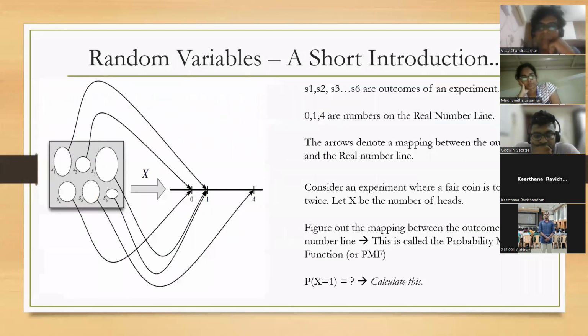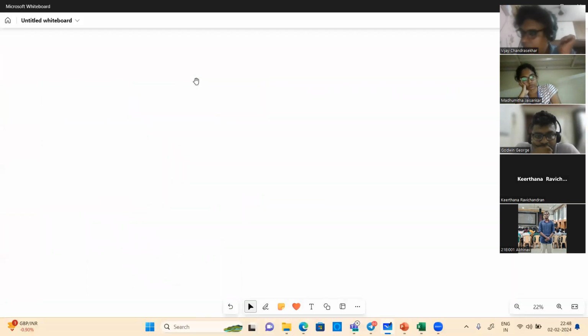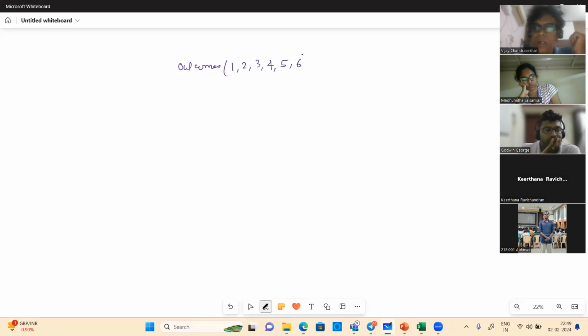Let's understand what it means. You've conducted an experiment. The experiment results in outcomes, so here are the outcomes: S1, S2, S3, S4, S5, S6. For example, let's do an experiment: rolling a die. Can you tell me what the outcomes are? I roll a die once. What are the outcomes of the experiment, folks? 1, 2, 3, 4, 5, 6. That's right. Now, of course, in this case, it turned out to be numeric.